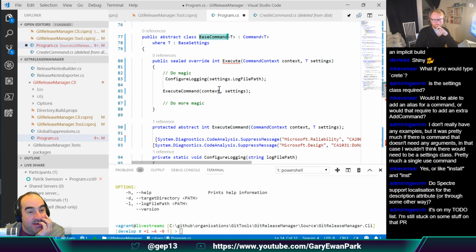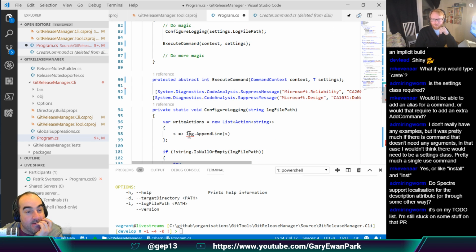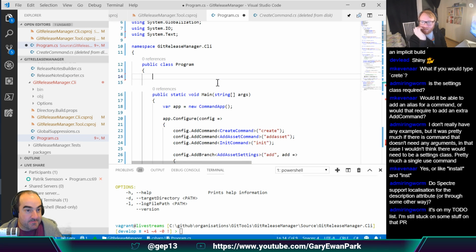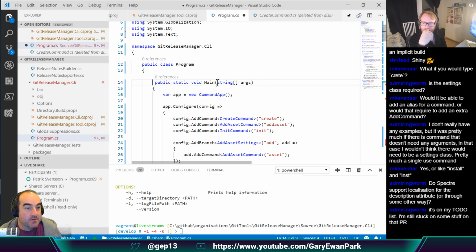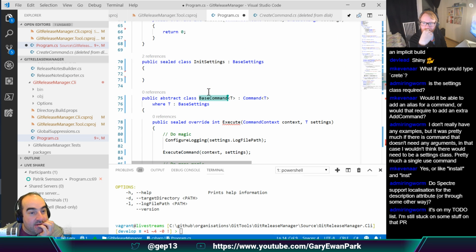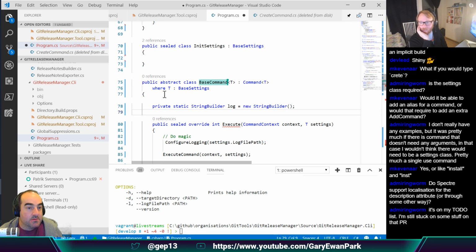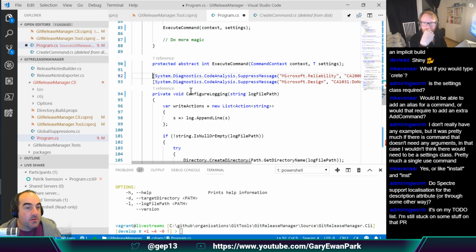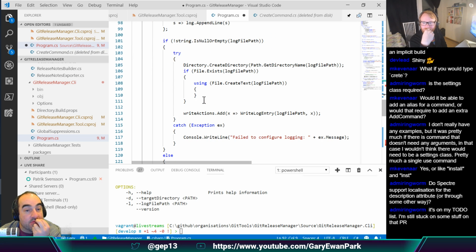So we now have, you can actually put that in the base command. It doesn't need to be in program. You know, you're right. Let's do that then. And you can make it not static as well. So that's in our base command. It doesn't really matter, but I think you should move it to the base command. So that's log. Right, okay. So now we're doing all that stuff.